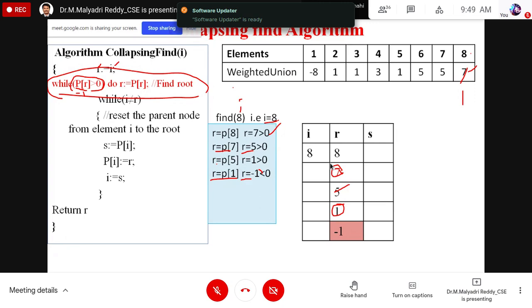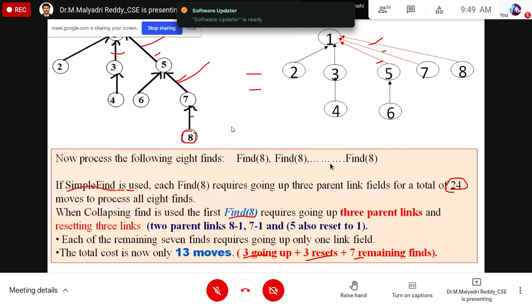Suppose if you take this graph, suppose the tree consists of only 8 elements. If you use the simple find, that means in the first search it will take 24 moves to find the element in the tree. If you search the same element again after applying the collapsing rule, it will require only 13 movements.